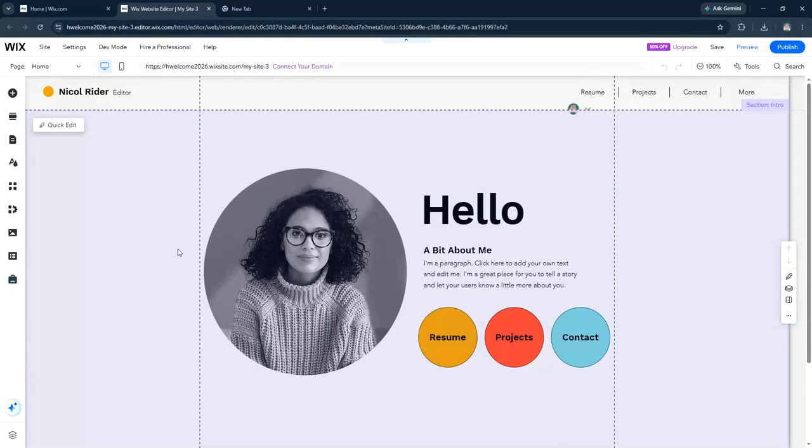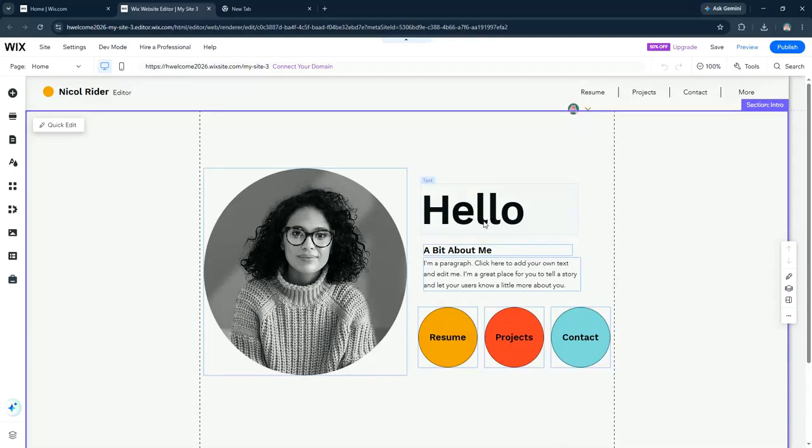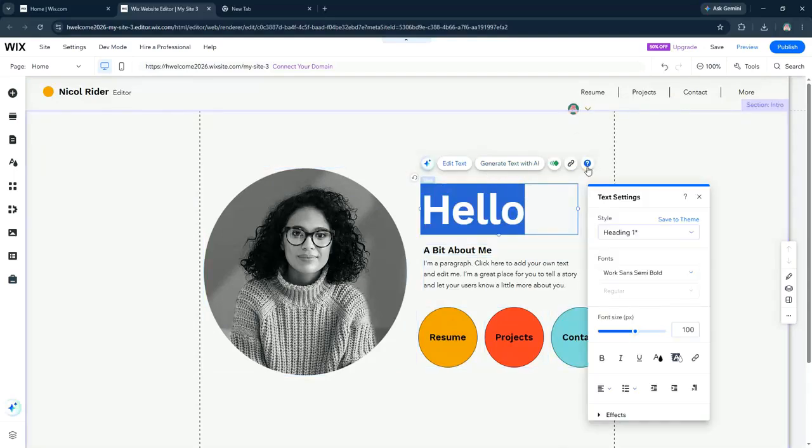After selecting a template, you'll enter the Editor X canvas. Here, you can begin customizing your site. Click on any element, like text or images, to edit them. You can change fonts, colors, and styles right from the toolbar that appears.